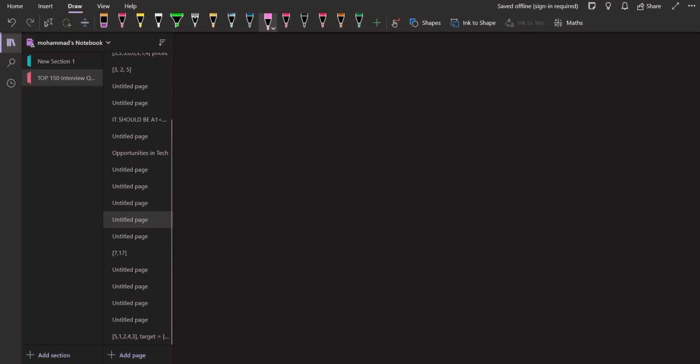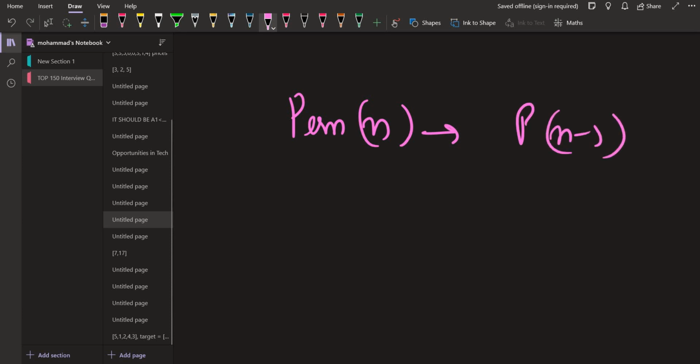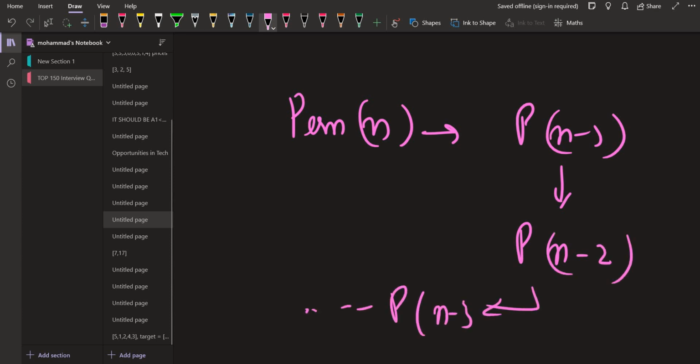Now, to find the permutation of n numbers, we want to find the permutations of n minus 1 numbers, and to find the permutation of n minus 1 numbers, we want to find the permutations of n minus 2 numbers. Similarly, permutations of n minus 3 numbers, until we have only one number left. Okay, awesome. So now this gives us a hint of using recursion here.